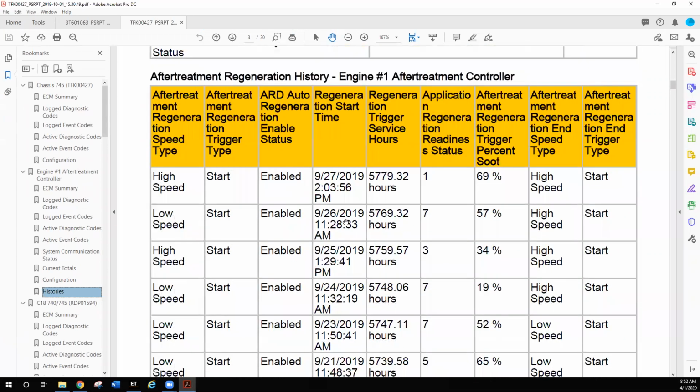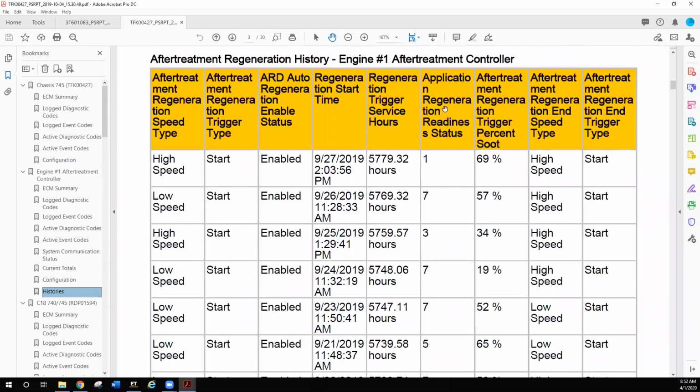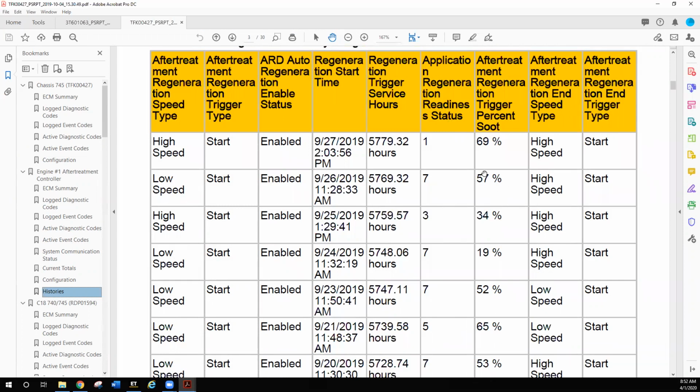Here's our enabled status, our time. Here's your readiness status, and you'll see again, 1s, 2s, and 3s are all going to be high speed. 4s and up are going to be low speeds. Here we got some soot percentage here, 69, 57, 34. But notice here, while we do have soot percentage, that's not the trigger. That's not the reason. The reason that it triggered the ARD head is for a startup regeneration.